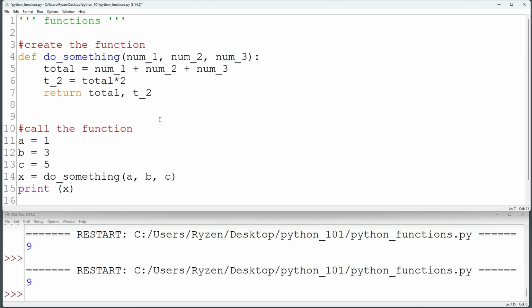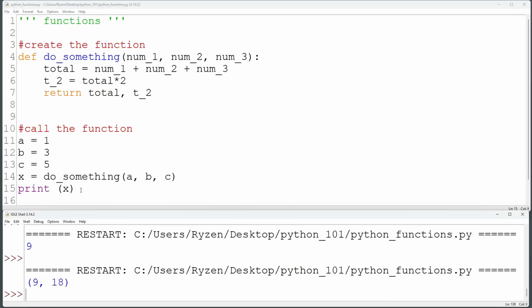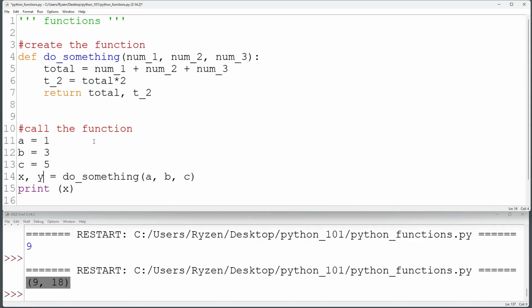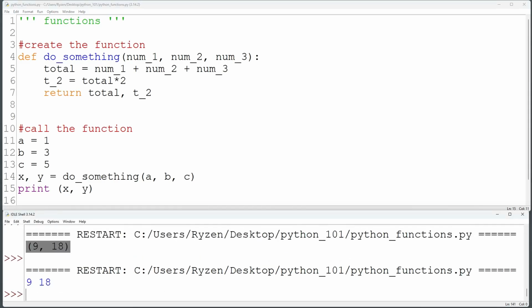So now if I run this as is, it's going to work just fine. However, if I want these as separate values, I'm going to save them in 2 variables, and then I can print 2 separate variables, and now I have 2 separate variables here instead of 1 collection. So you can, in Python, return 1 or 2 or 3 values, or as many values as you want. In some other languages, you cannot do that. This is a Python thing.